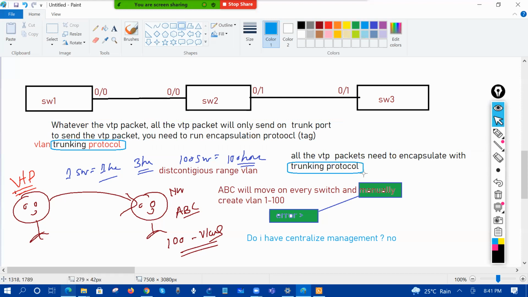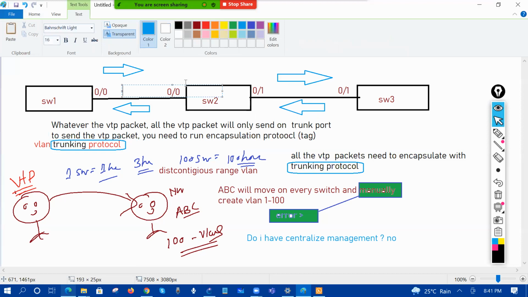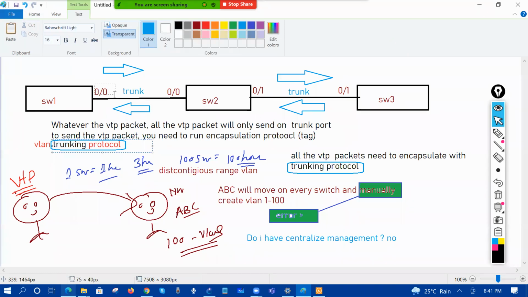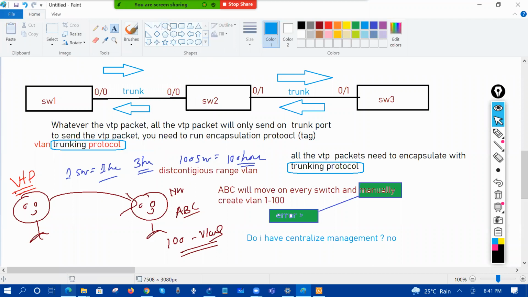Because to run VTP on the devices and to exchange the VTP packets, first of all, I need to make this interface a trunk. If you don't have a trunk, the VTP packets will never be exchanged. This is the reason why I'm going to call this a VLAN Trunking Protocol. The name trunking is there because I first need to configure the interface as a trunk so that all my VTP packets will be encapsulated with the tagging encapsulation protocol.